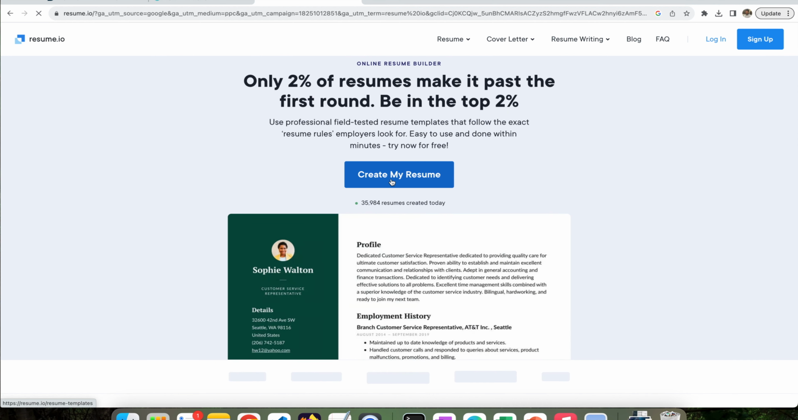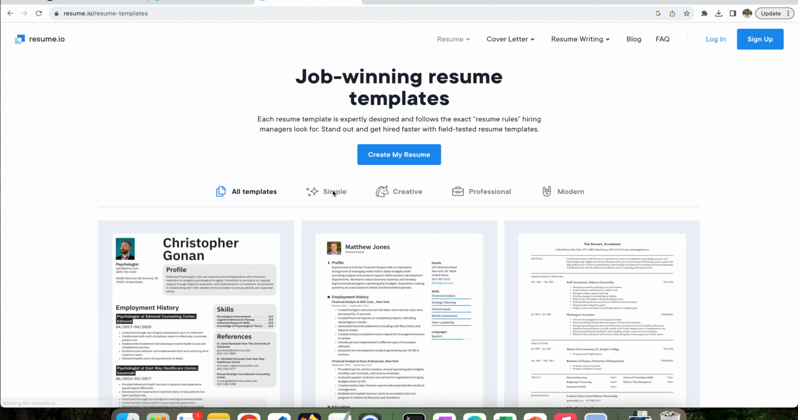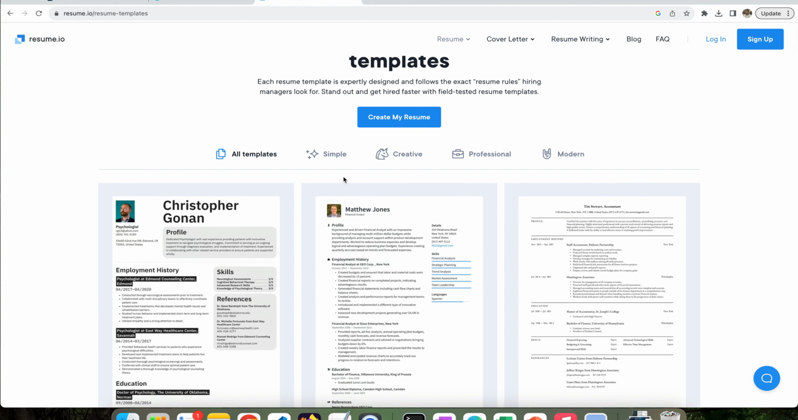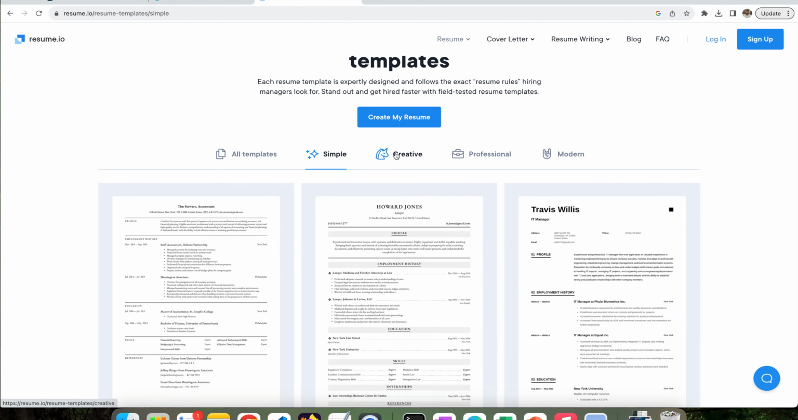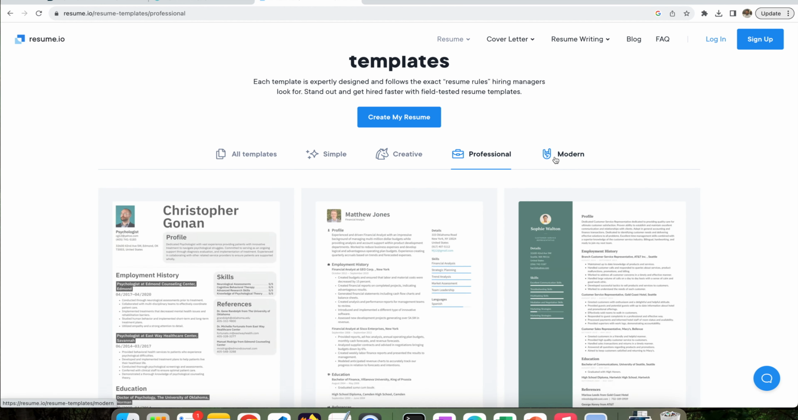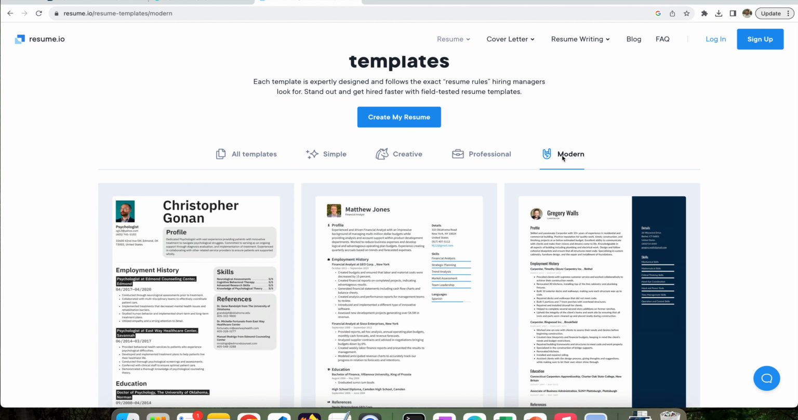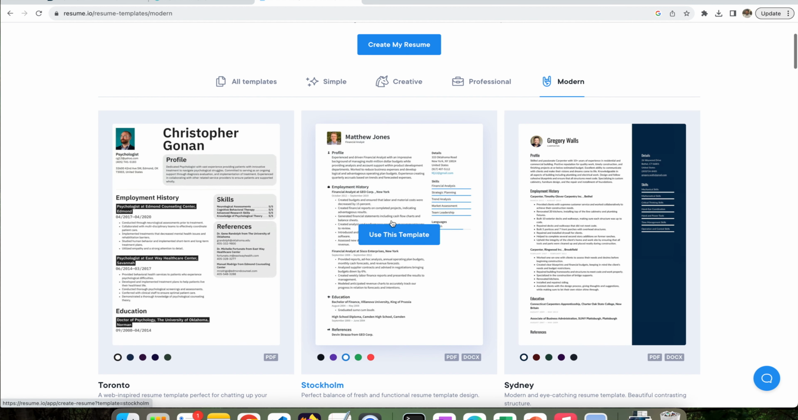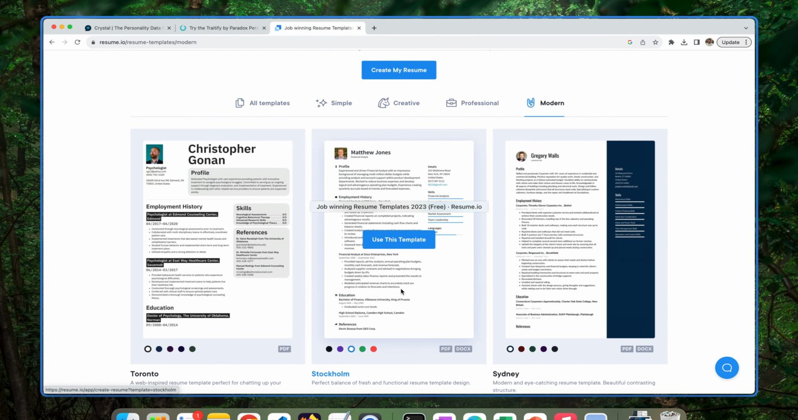Just click on create my resume. There are a lot of templates available. Based on your preference, you can choose, for example, simple, creative, professional, or modern. Whatever you want, just click on use this template, and once you give the details, it will give the template like this. And let me go to the second tool.